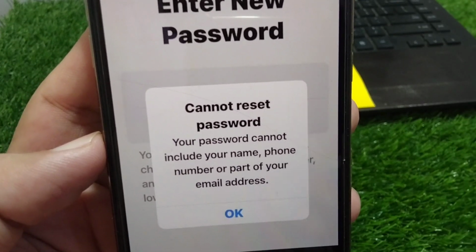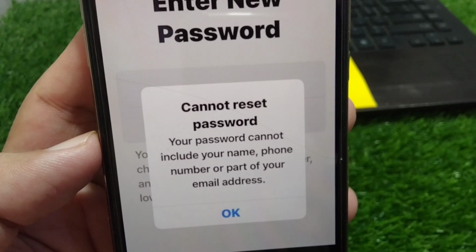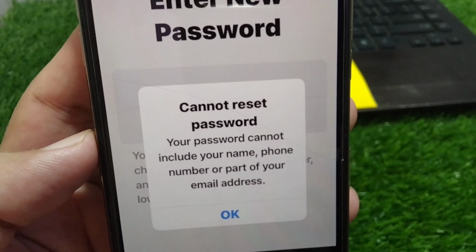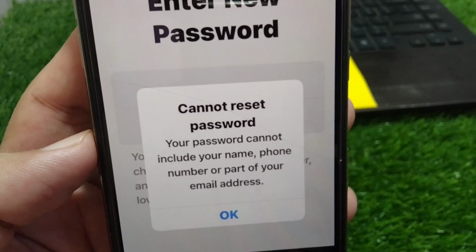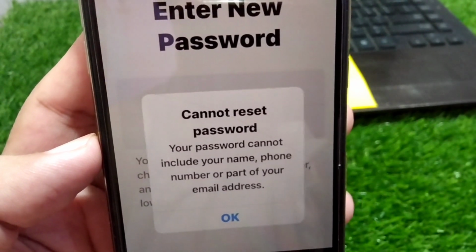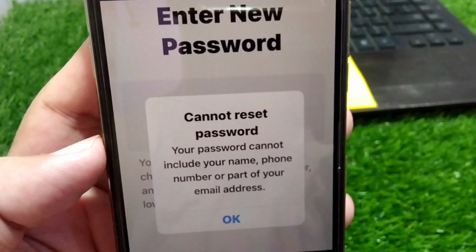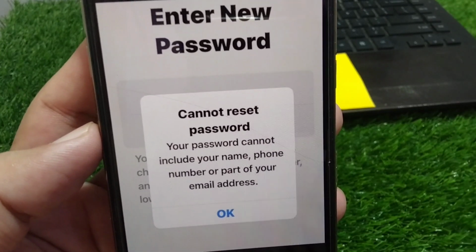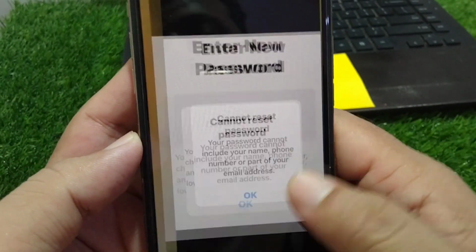So guys, basically if you are trying to include your name, your phone number or part of your email address in the password, then you will not be able to change the password or set up the password because it violates the policy of Apple ID. So guys, you must not include your name, your phone number or part of your email address in the password, and after this you will be able to easily set up or reset a password for your Apple ID. So guys, here I will show you how you can do this.